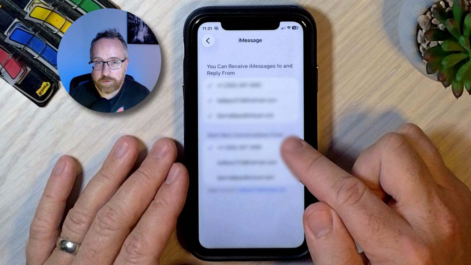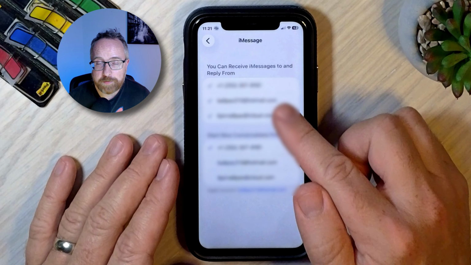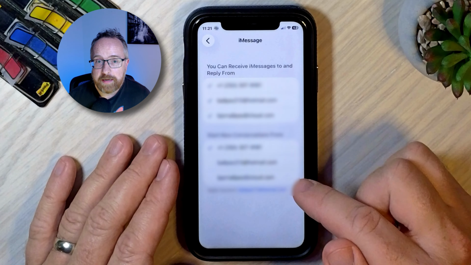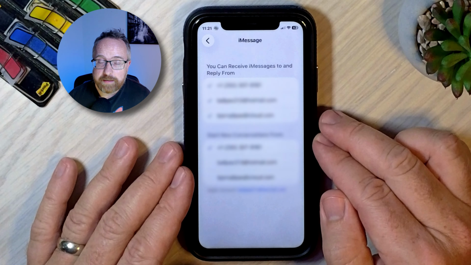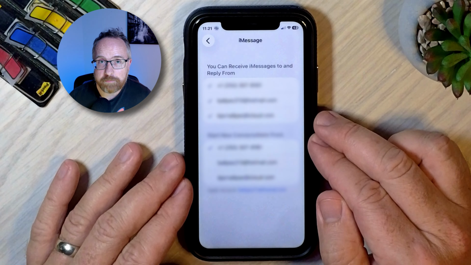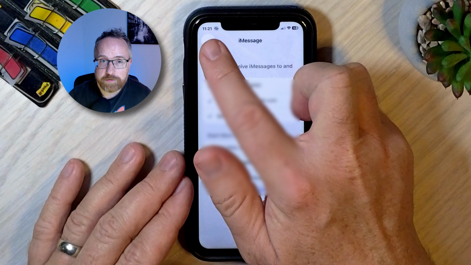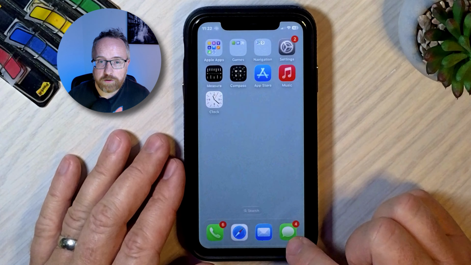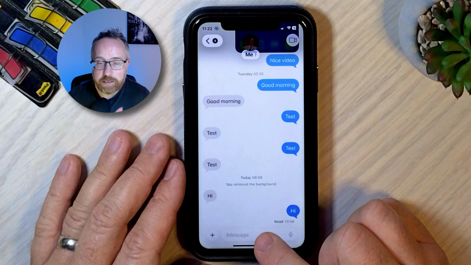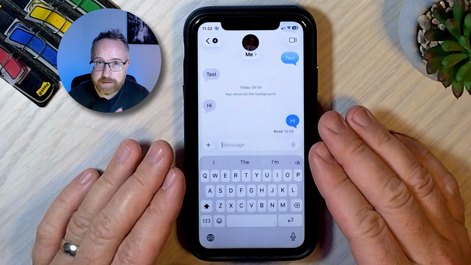So if this is for a child's phone, they don't have a cell phone plan, there clearly wouldn't be a cell phone number. It'd just be tied to their email address. And when you create an Apple ID, if you're creating one for your child, it automatically creates an iCloud email for them. And so that email will just be in here. So once those 2 things are set up, then you can go into your Messages app and you'll be able to send text messages with this phone via iMessage.